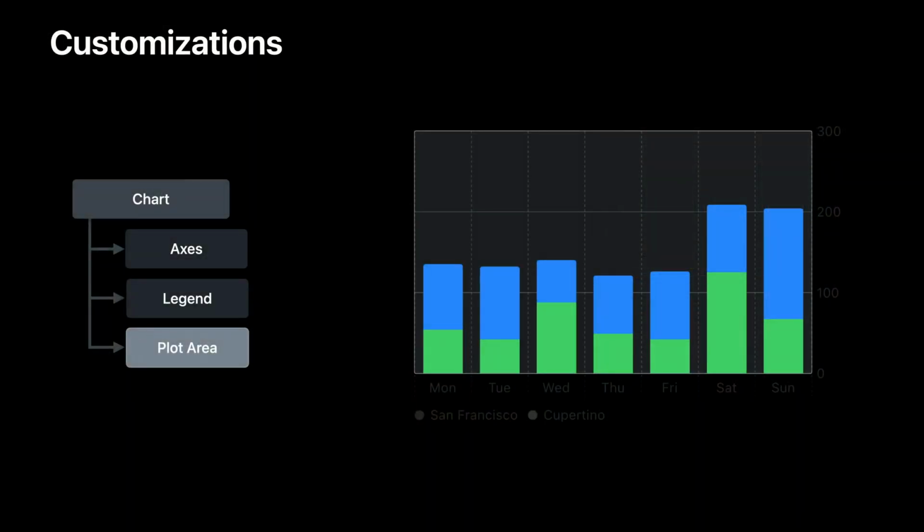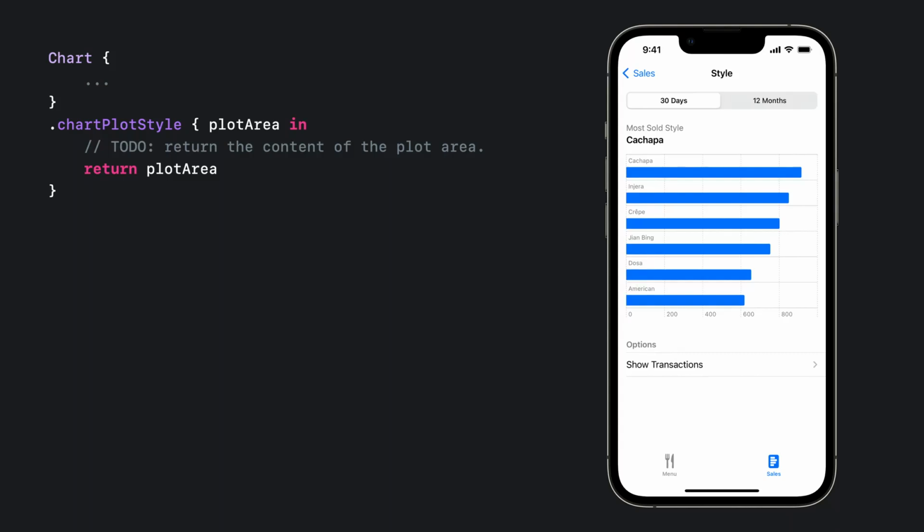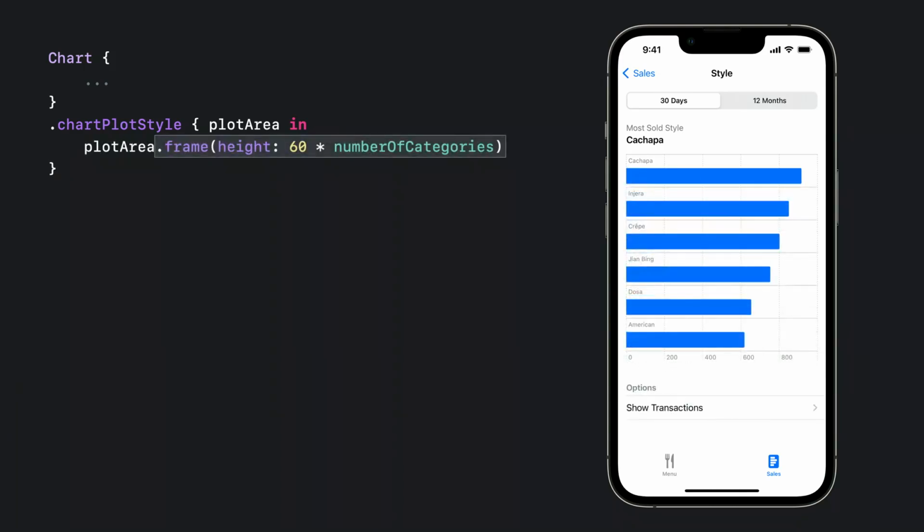Now let's talk about the plot area. You can use the chart plot style modifier to configure the plot area of a chart. In the trailing closure, we'll write a function that takes the original plot area and returns a modified plot area. Let's see a few examples. In some cases, we might want the plot area to have an exact size or aspect ratio. For example, in this case, we want the plot area's height to be driven by the number of categories in the chart. To achieve this, we can apply a frame modifier to the plot area and return the modified plot area. This will set the height of the plot area.